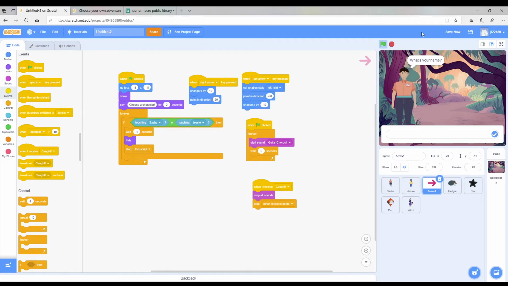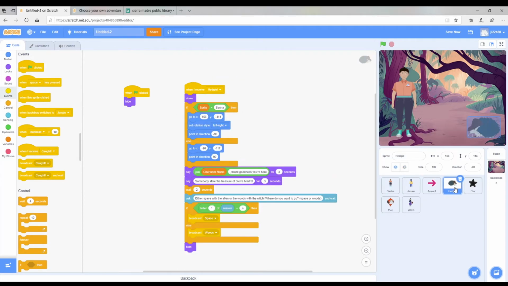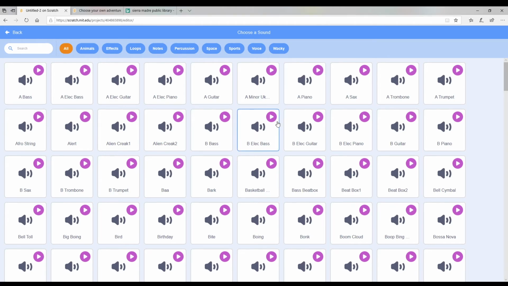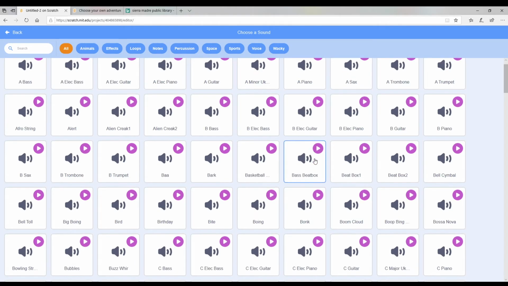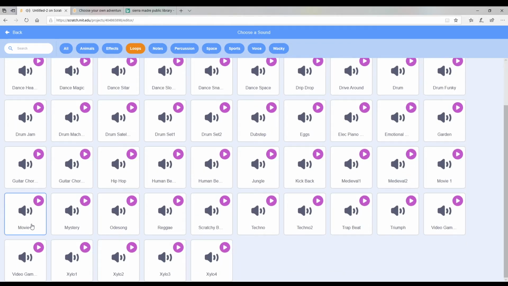You want to end the sound in the arrow. Oh, that's when I received Cotton, not Hedgie. Oops. So then now that we have Hedgie, things are getting serious. Somebody stole the treasure! Again, epic mysteries. So let's go back into our music loops. And I'm going to go with movie 2.